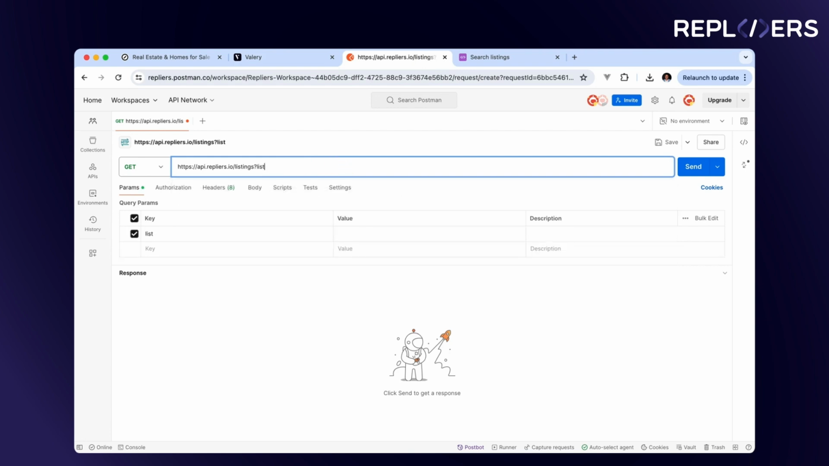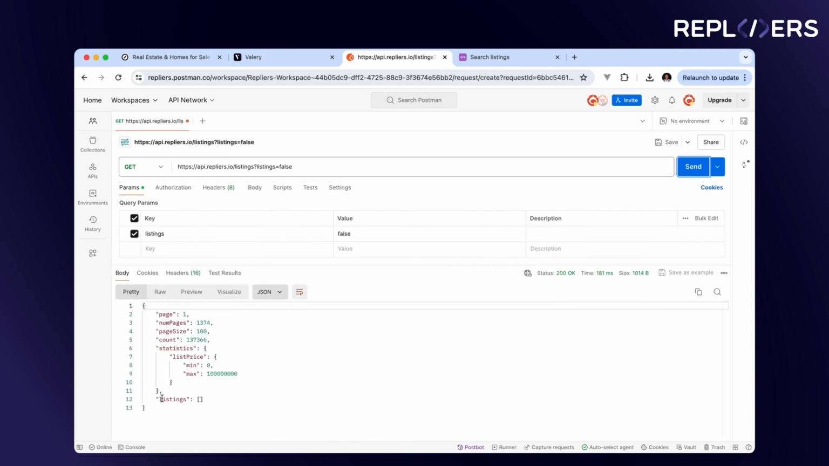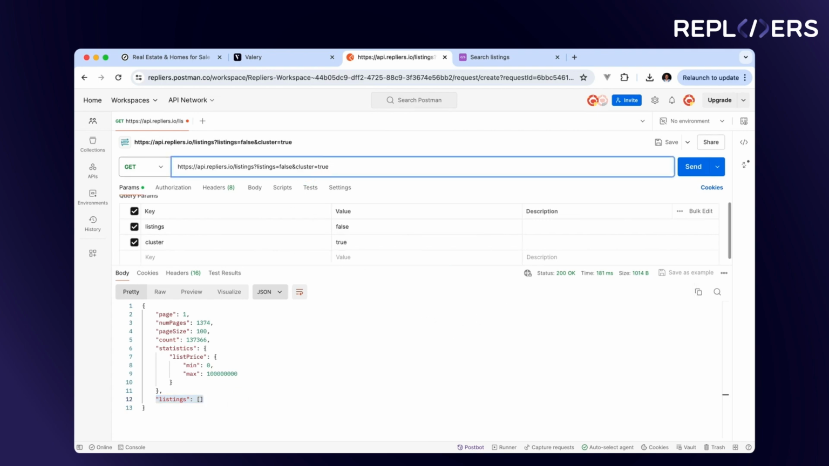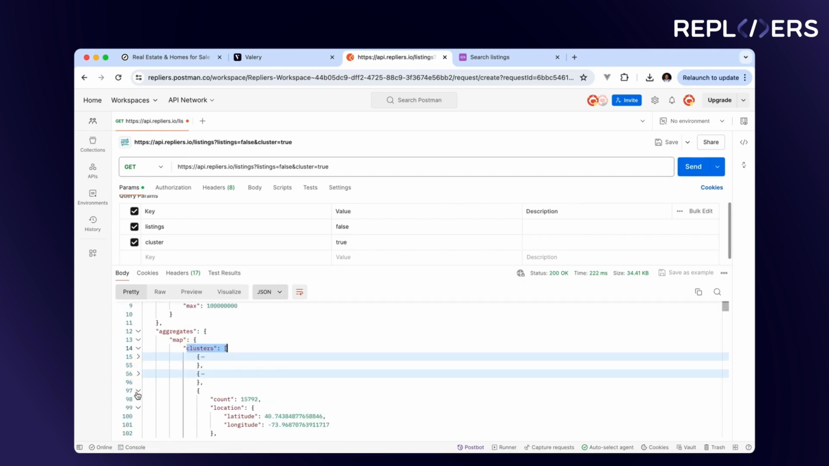So the first thing you want to do when you're clustering is set listings equal to false. When you set listings equal to false, we don't provide you with any listings, and that just makes the payload smaller and increases the response time. And then you set clusters equal to true. So if we send this request, we'll see that we now get an array of clusters. Okay, so we see we have multiple clusters.